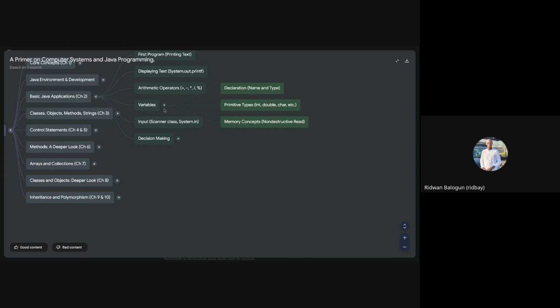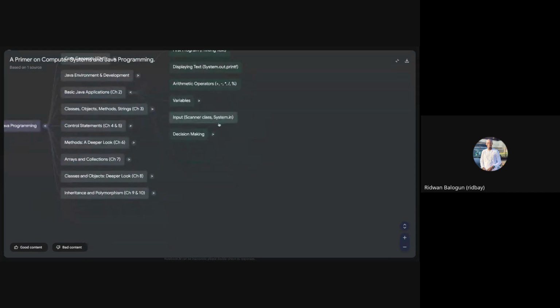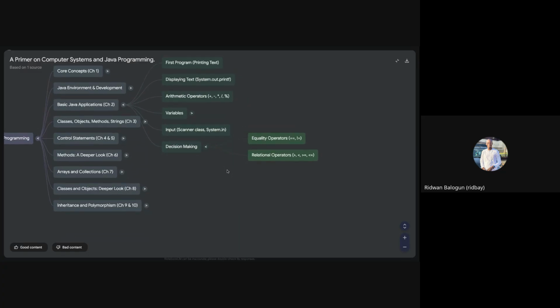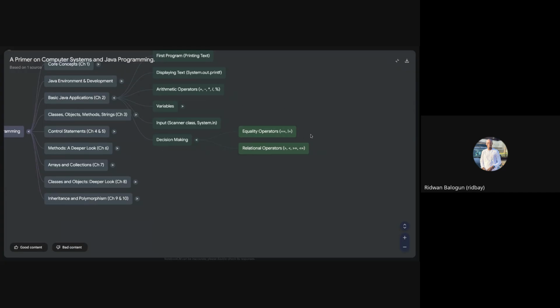Then we have the memory concepts. Okay, I can't remember. Then we are using some packages to accept inputs and also output something. One of them is the Scanner class, and this allows us to accept inputs from users. Then we have System.in also. And also there is decision making, where we talked about equality operators and relational operators.